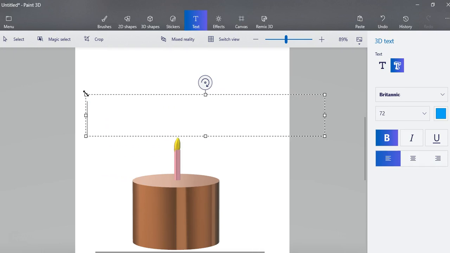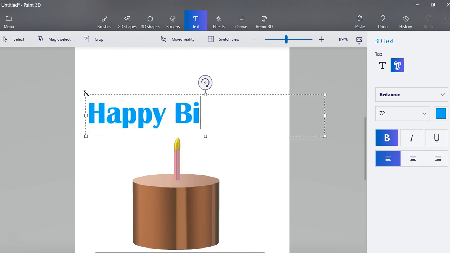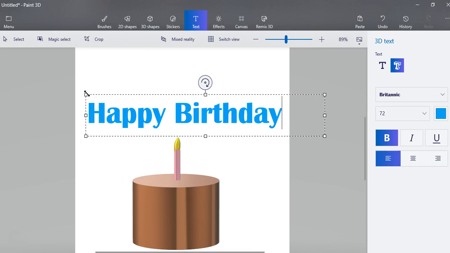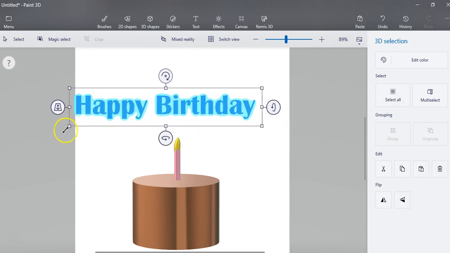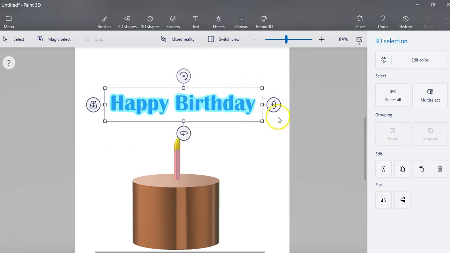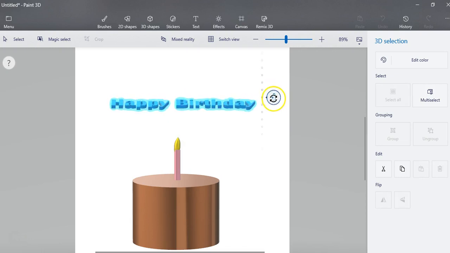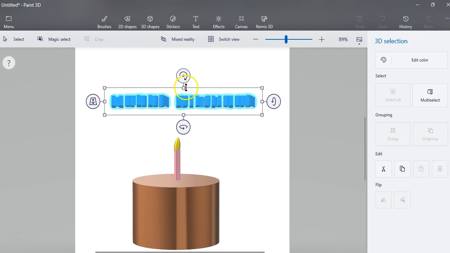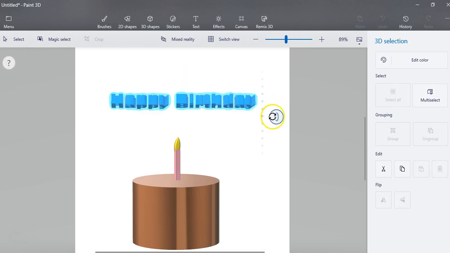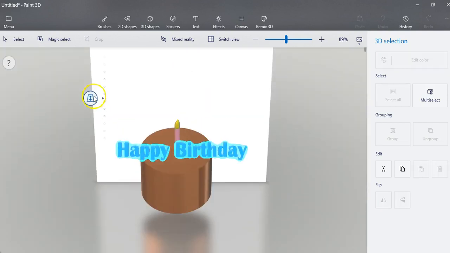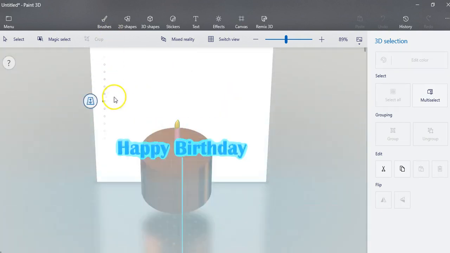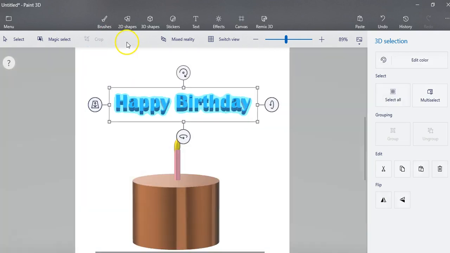Maybe we should type happy birthday. And then just click outside of it, and it'll snap on there, and you could make it about the size that you want. And if you rotate it a little bit, you can make the text a little bit wider if you like. And then you can put this wherever on the plane that you would like.